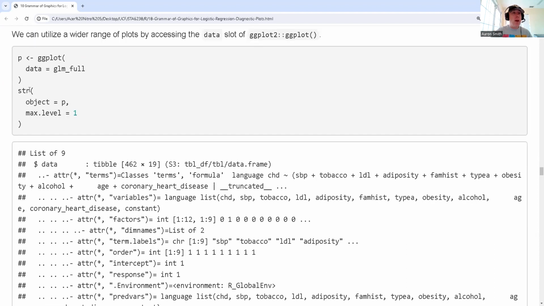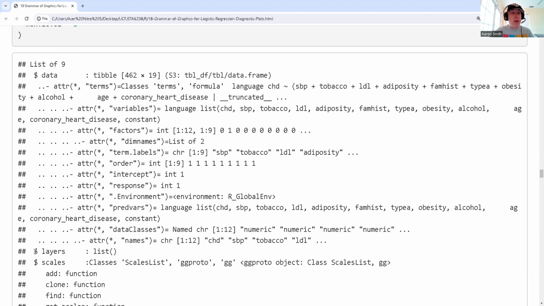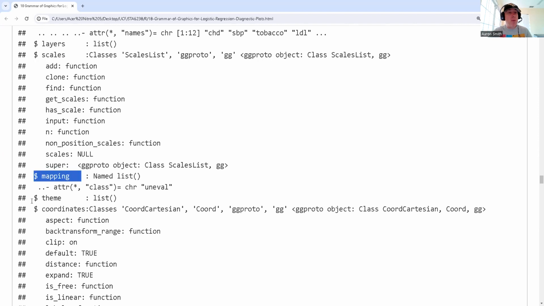So here I have a p. I could take p plus geom_bar, and it would add a bar plot to it. I could do p plus theme_bw and change the theme from default to black and white, whatever I want to do. Here I've got my data inside there. For the layers, I didn't add any, so it's just an empty list. Scales is on the default setting. Once again, I haven't done anything with the mappings. Theme is default. Coordinates is default also.